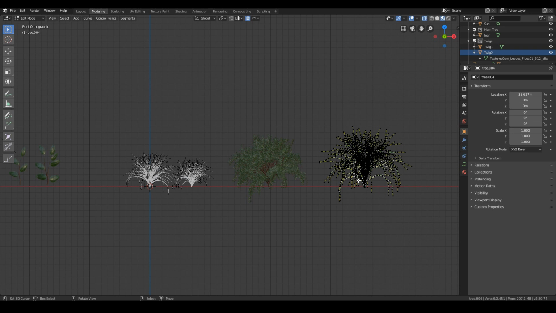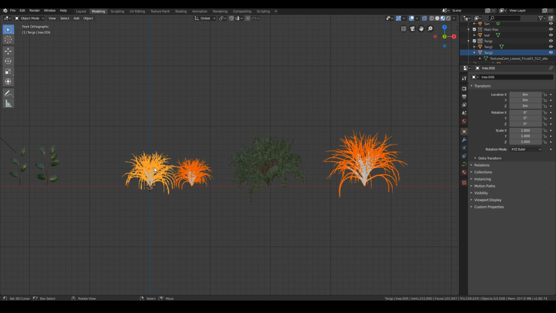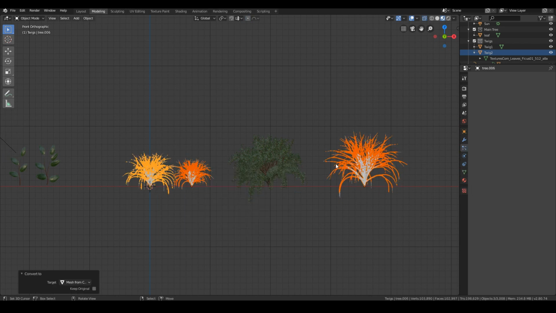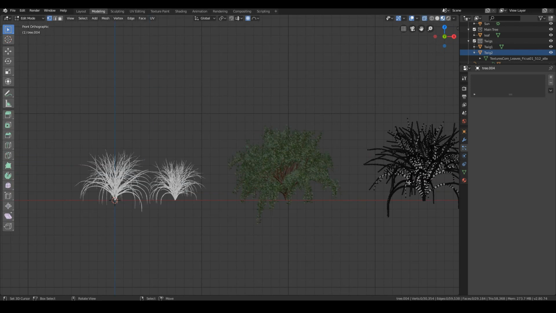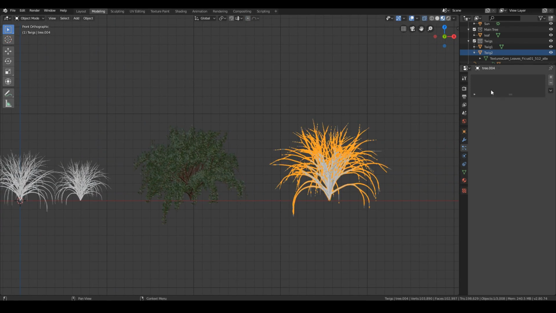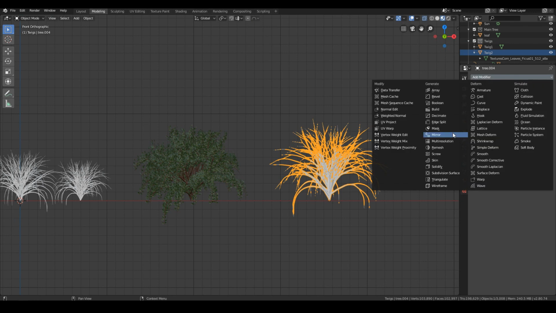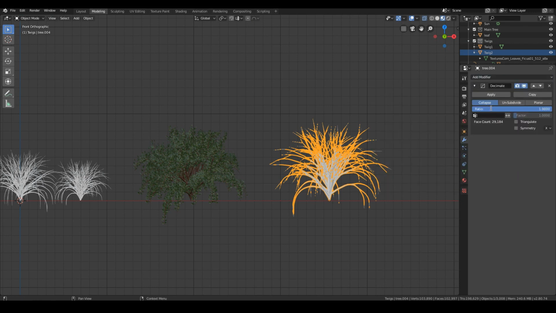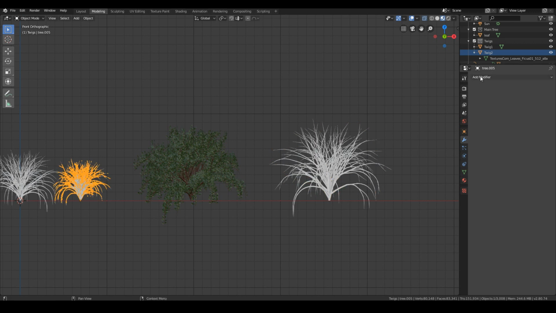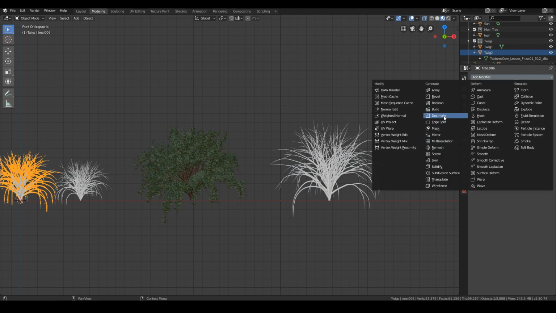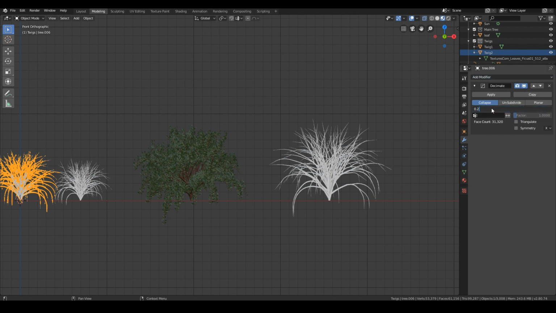So tab into edit, we'll convert all these three, F3, convert to mesh. So we'll go in now and we'll decimate each of these ones. I think we're going to be 0.2. Apply, decimate to 0.2. Apply, decimate this one to 0.2 and apply.